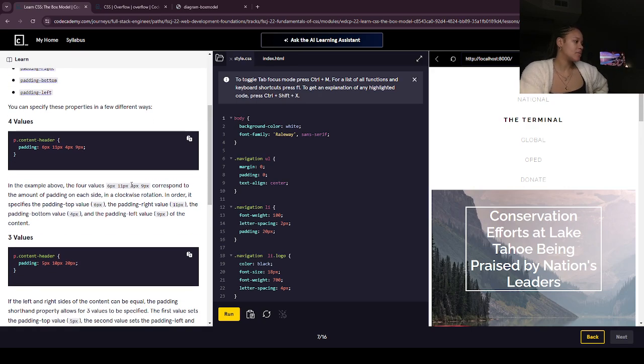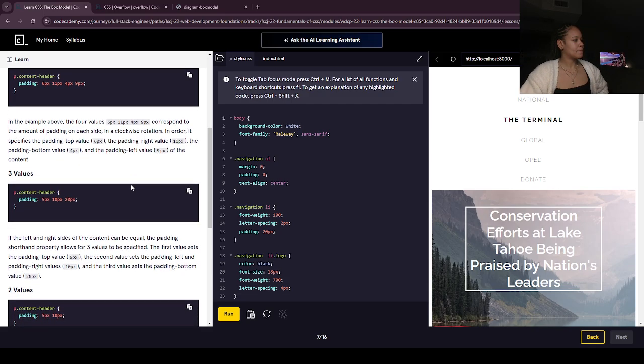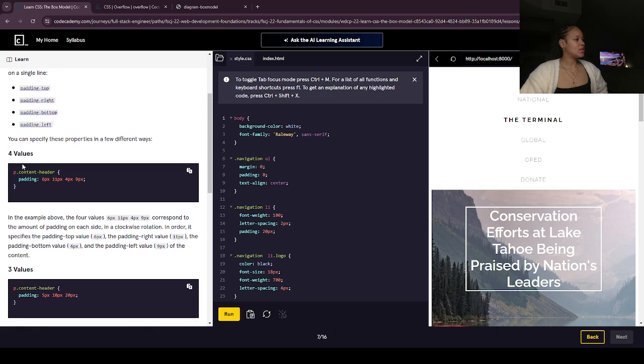Cool. So in the example above, the four values, 6 pixels, 11 pixels, 4 pixels, 9 pixels correspond to the amount of padding on each side in a clockwise rotation. In order, it specifies the padding top value, the padding right value, the padding bottom value, and the padding left value of the content. So that's in 4 values.